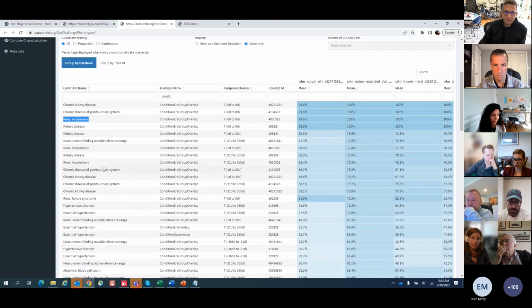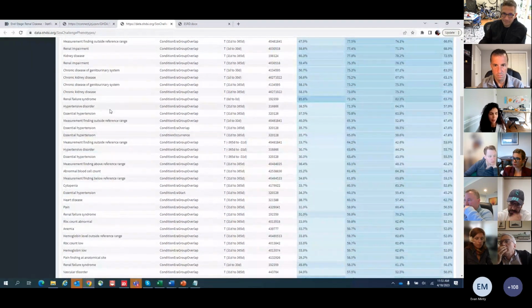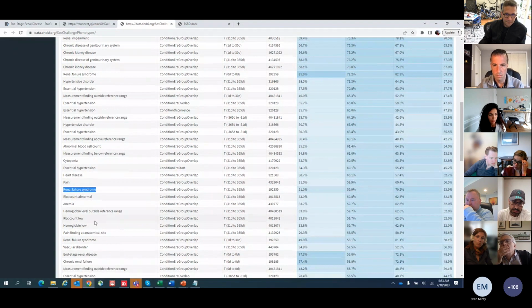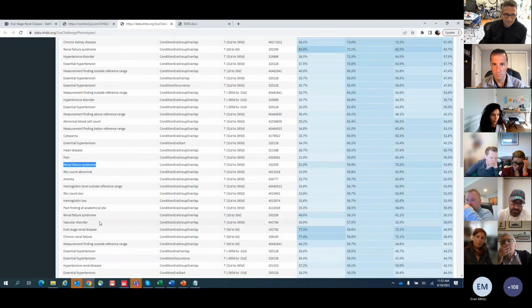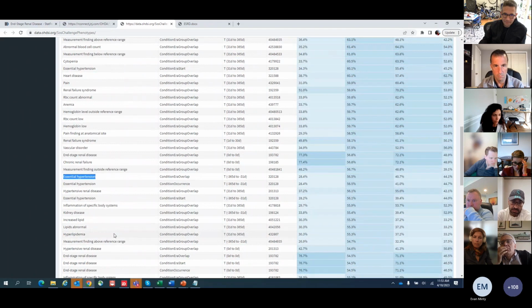wrap up to it. But if you go down a little bit, ignore all the things on the top that are part of the definition, you're going to start seeing other things like cytopenia, pain, heart disease, renal failure syndrome. That's not part of your definition, but clearly occur in a high proportion. You're going to see something like, again, essential hypertension. And you can see that it's occurring before index, on index, and the period after index.